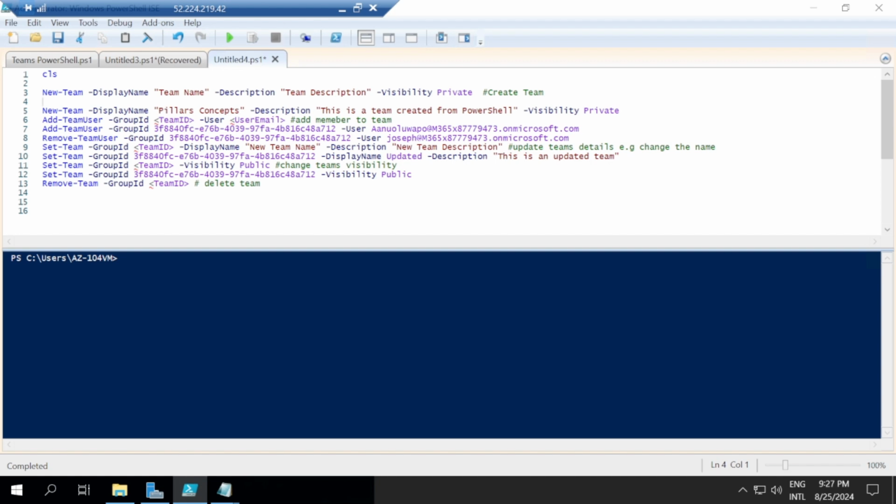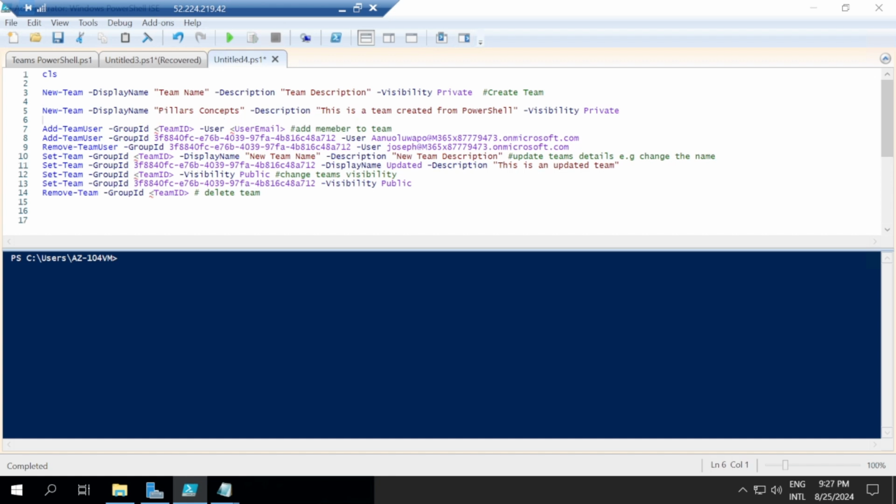Just so the name is distinct from what we used to have in the tenant, it is going to be a new team which was not listed among the teams that we pulled out in the last videos. So the new team display name is going to be the team name, and then the description is going to be the description here, and so on. And then you specify the visibility, either a private or public team.